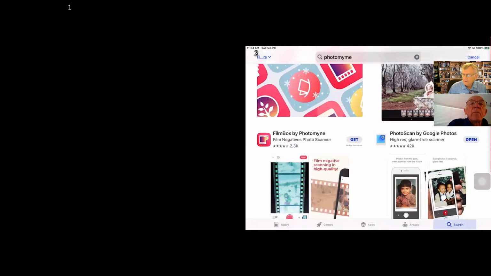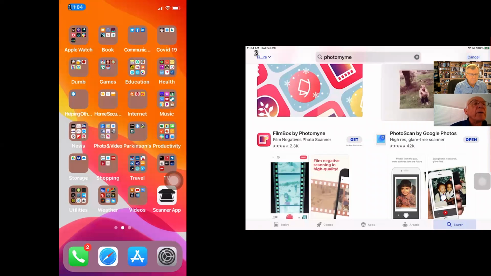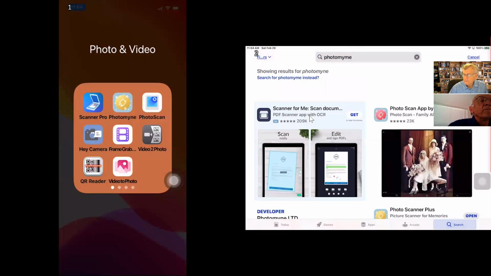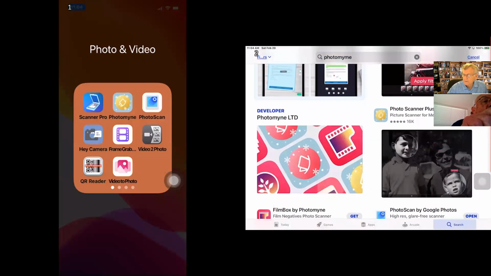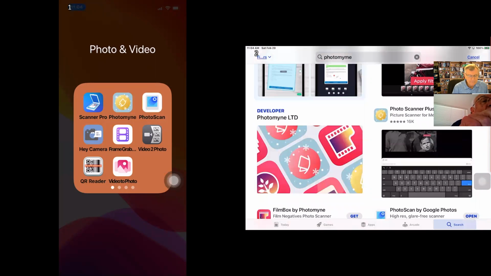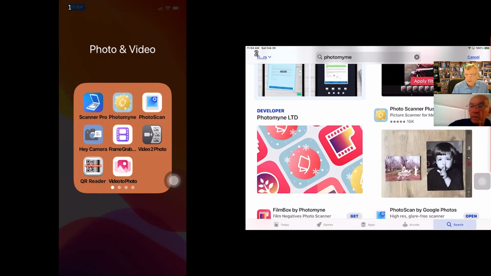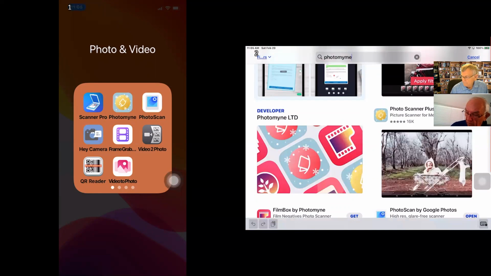Show it on your screen, Bill. I'll put it on my iPhone there. So you see the icon. Okay, so Photo Scanner. I'm sorry, let me get the right ones. Photo My Me looks like Photo Scanner Plus. Okay. It doesn't.